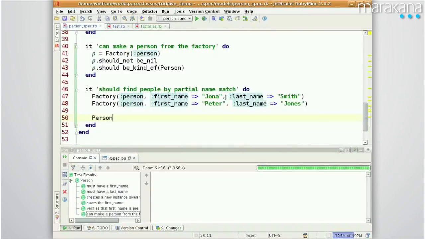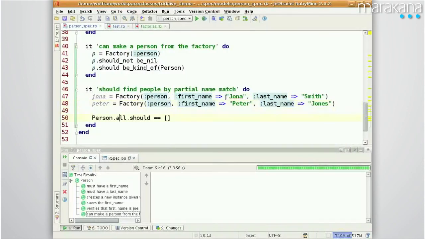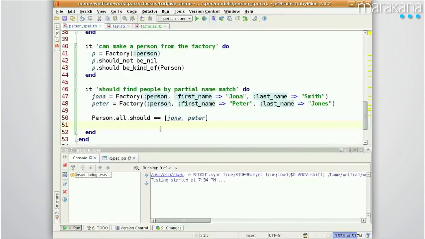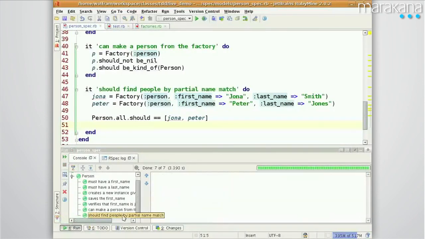Now there's an important step. I want to actually verify that my data is non-trivial. Well, I should probably save these guys. Let's call this one Jonah, and this one Peter. So let's go this far. Okay, still good. All right.